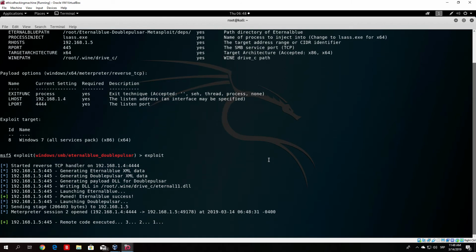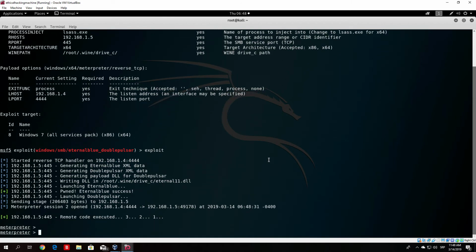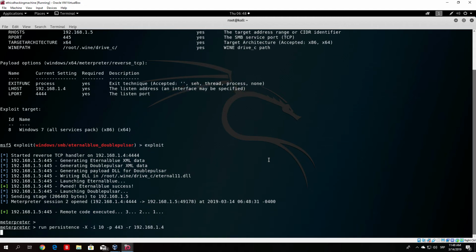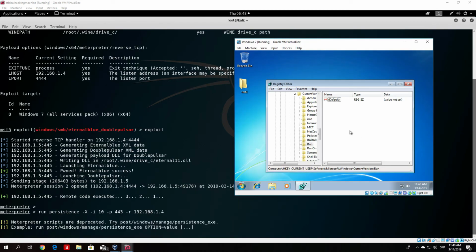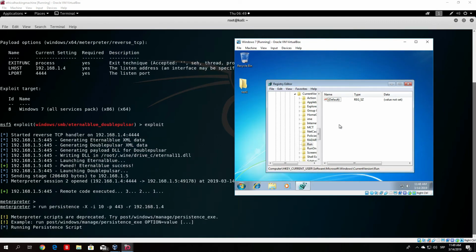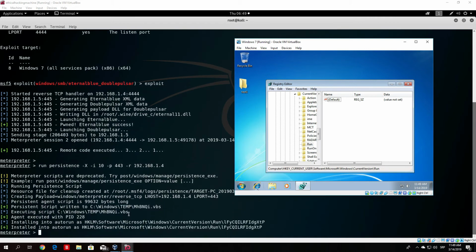So we got the Meterpreter session open with Eternal Blue Double Pulsar, and what we want to do is actually run the same command as before. Run persistence, as system boots, interval 10 seconds, remote address to be this one. And hopefully right now, if we refresh this, so it created at local machine. So now it is created at local machine.